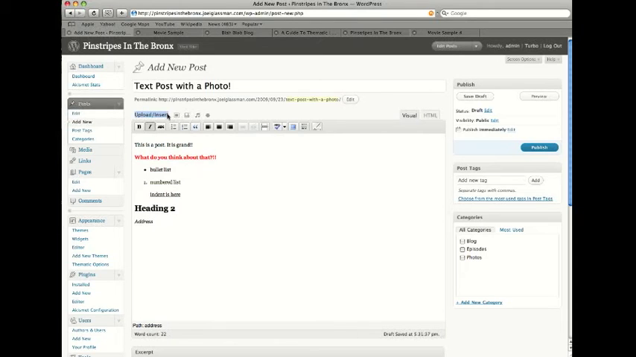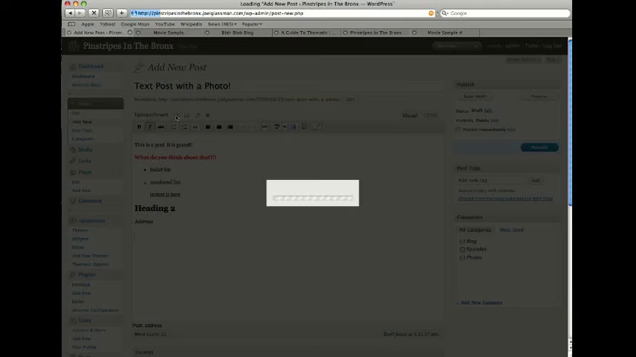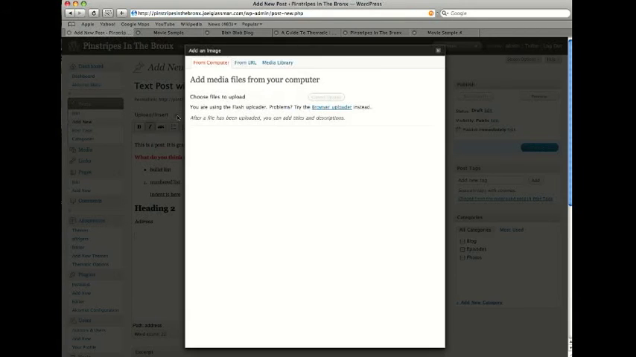So we go up next to Upload Insert and click on the first one there. If you scroll over it, you see it'll come up with a little message that says Add an Image. Click on it. And that'll open up a new little pop-up window, kind of a place that you can grab media from. So you have a couple options here. You can get it from your computer, from a URL, or the media library.